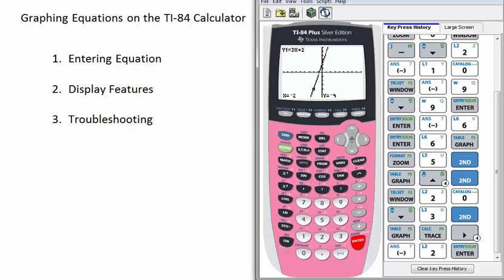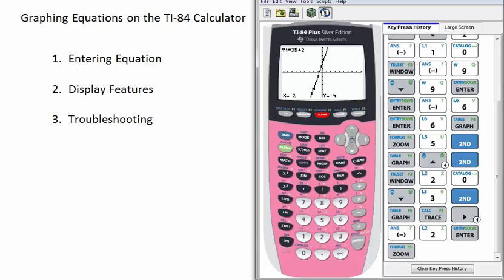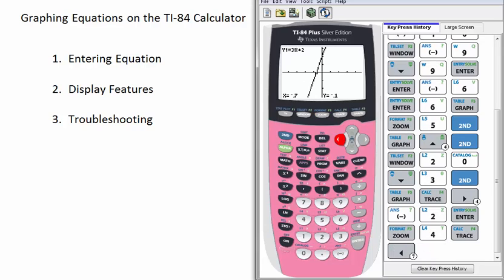Another way to correct these coordinate values is again in the zoom window, this time selecting 4 Z decimal. And we can see nice coordinate values for each point that the cursor is moving to.